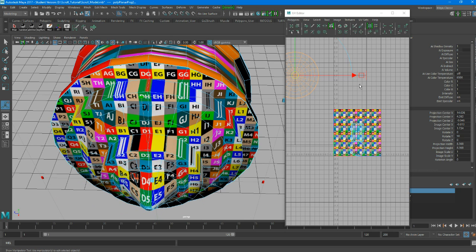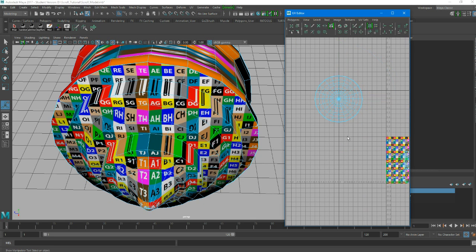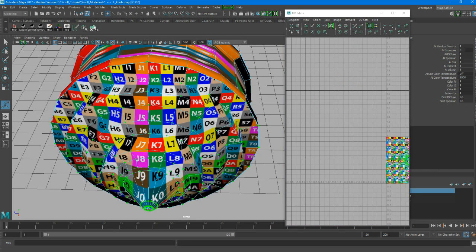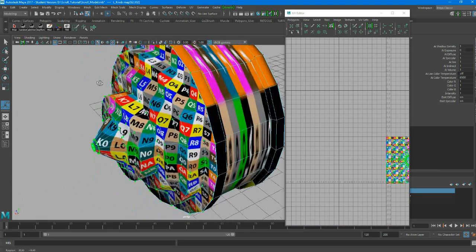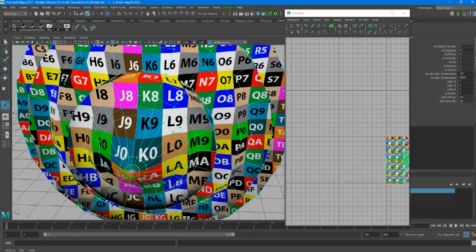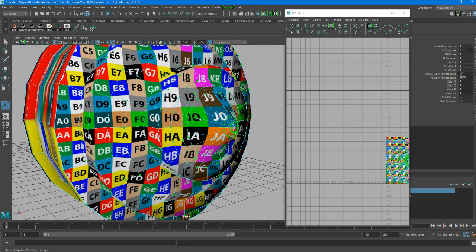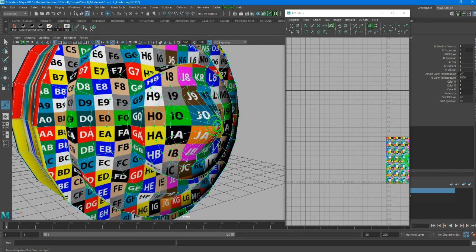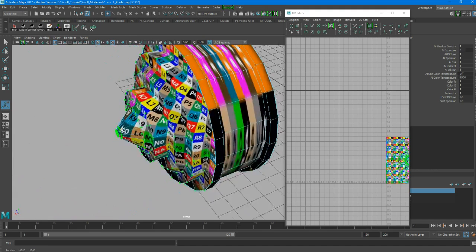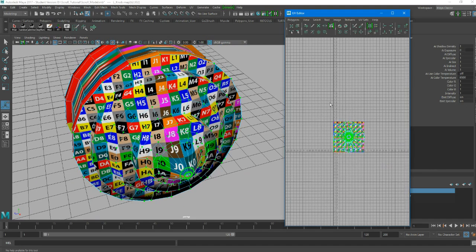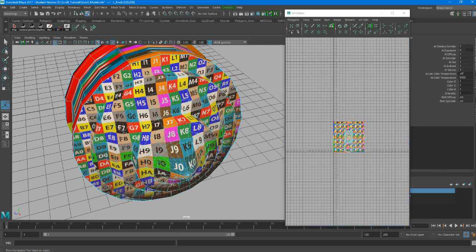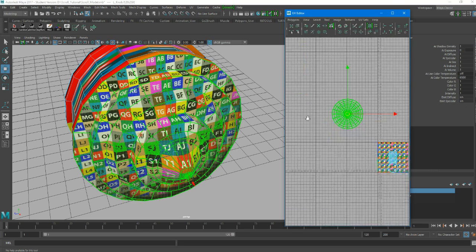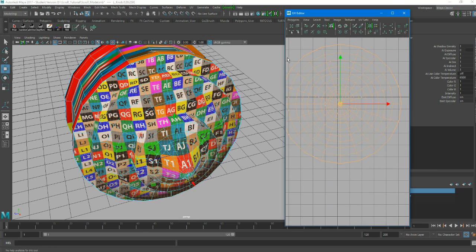So I'll come back here, UVs, unfold, unfold. Except for a bit of stretch, but I'm not going to put any design. It's a metallic object, so I'll leave it. But overall, it looks good. And now if I select the shell, I can take it into Photoshop.